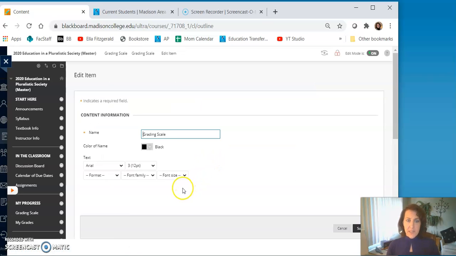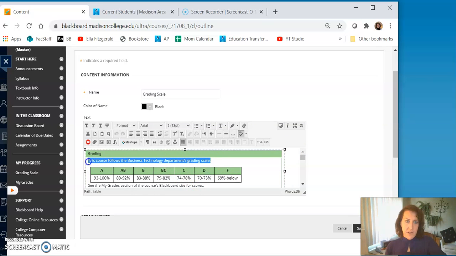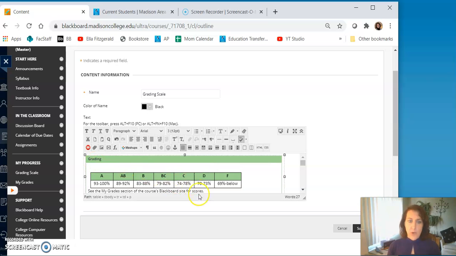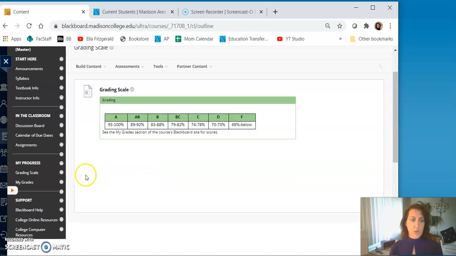My department's called Business Technology. That's beside the point. Here is the grading scale. We use the same grading scale as everybody else. It's pretty standard. We actually adopted this grading scale from the college a few years ago. We had a different one in my own department. Okay, so that's the grading scale, so you can always refer to that when you're wondering.